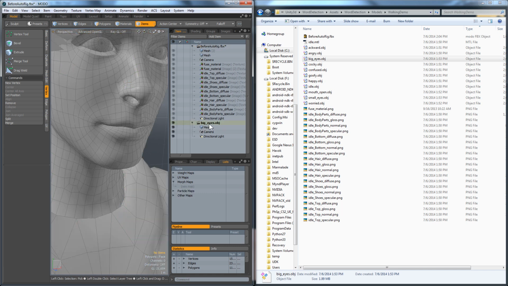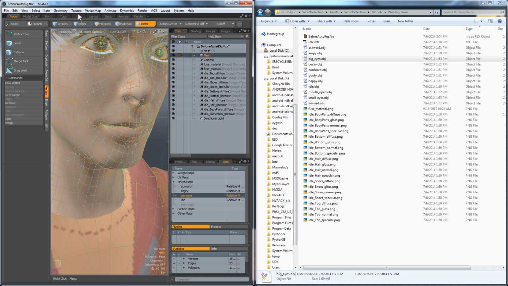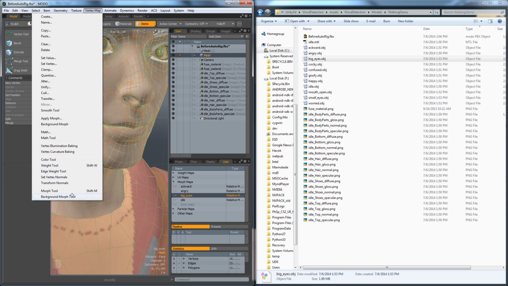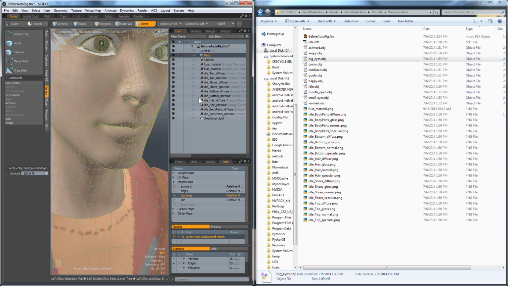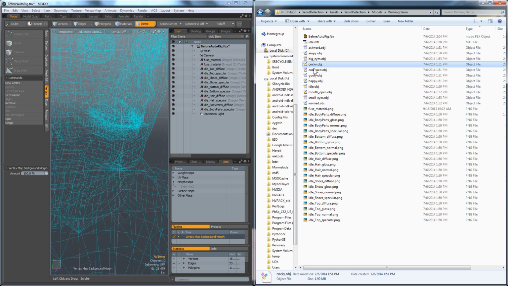Okay, done with big eyes. Woohoo. Okay, select the mesh. Select big eyes morph. Vertex map. Background morph tool. There we go. Get rid of the extra mesh. Next one.